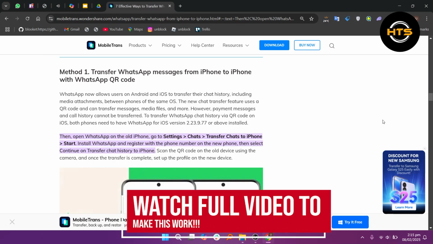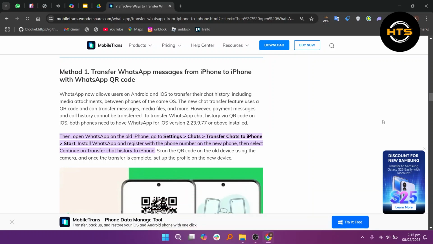Hello everyone. In this video, I will show you how to transfer WhatsApp from iPhone to iPhone without iCloud. To transfer WhatsApp from one iPhone to another without using iCloud, you can use WhatsApp's QR code transfer method.